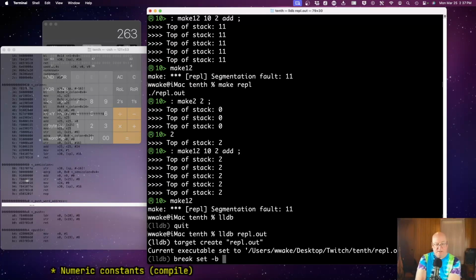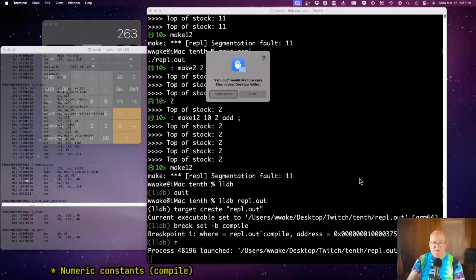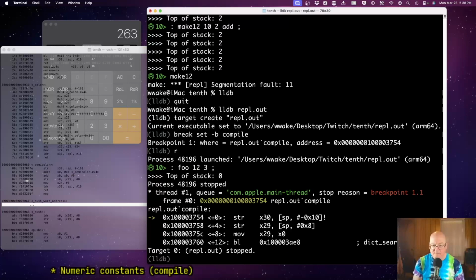Where's the right place to stop? Well, we can stop and compile. We have to worry about colon, make 2, and 2. Oh, just run. See where it blows up. Colon, foo, 12, semicolon. No, wait a minute. That worked with 2. Okay, 12, 3, semicolon.